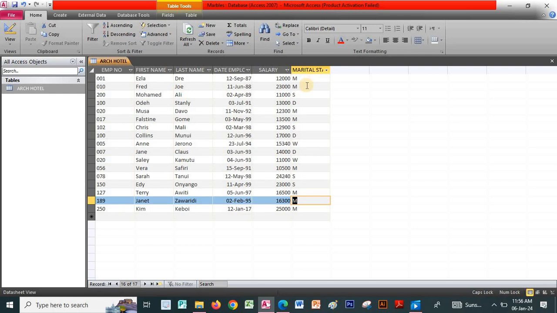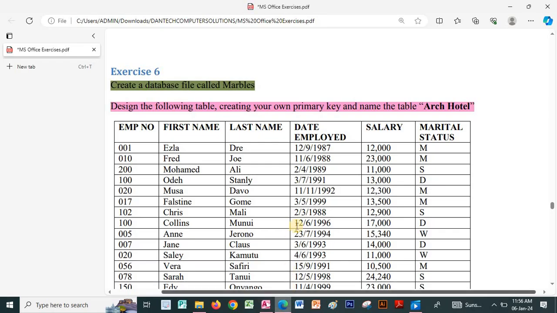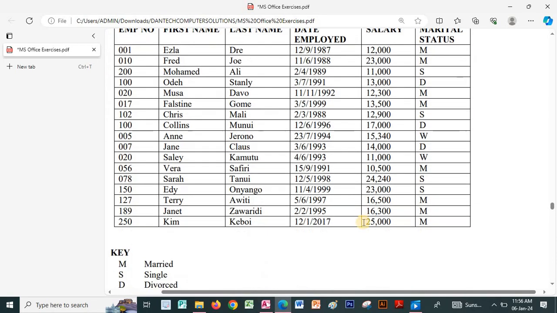The M represents married, the S represents single, then this D represents divorced, and the W represents the widowed. So we are done filling the table and just close it. Then now we can proceed to the questions.